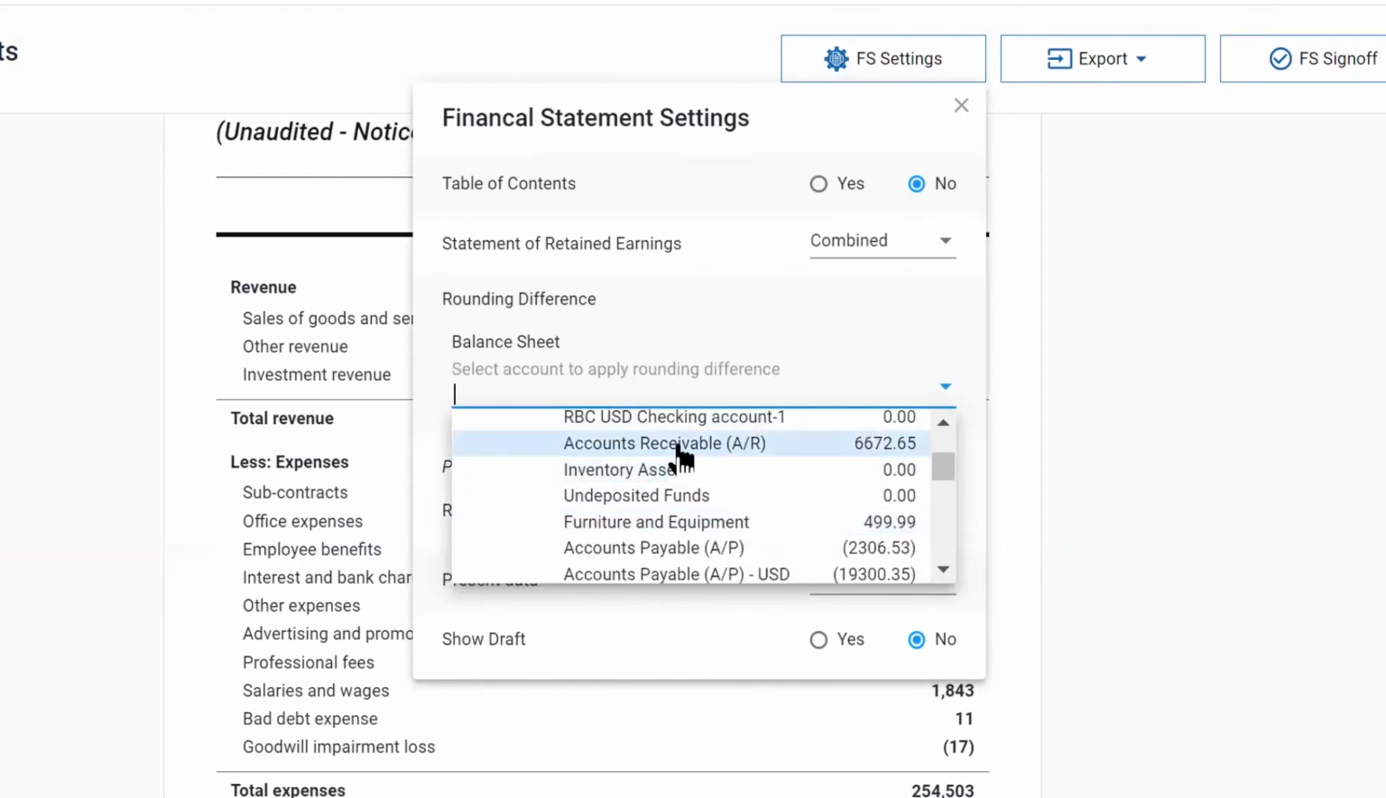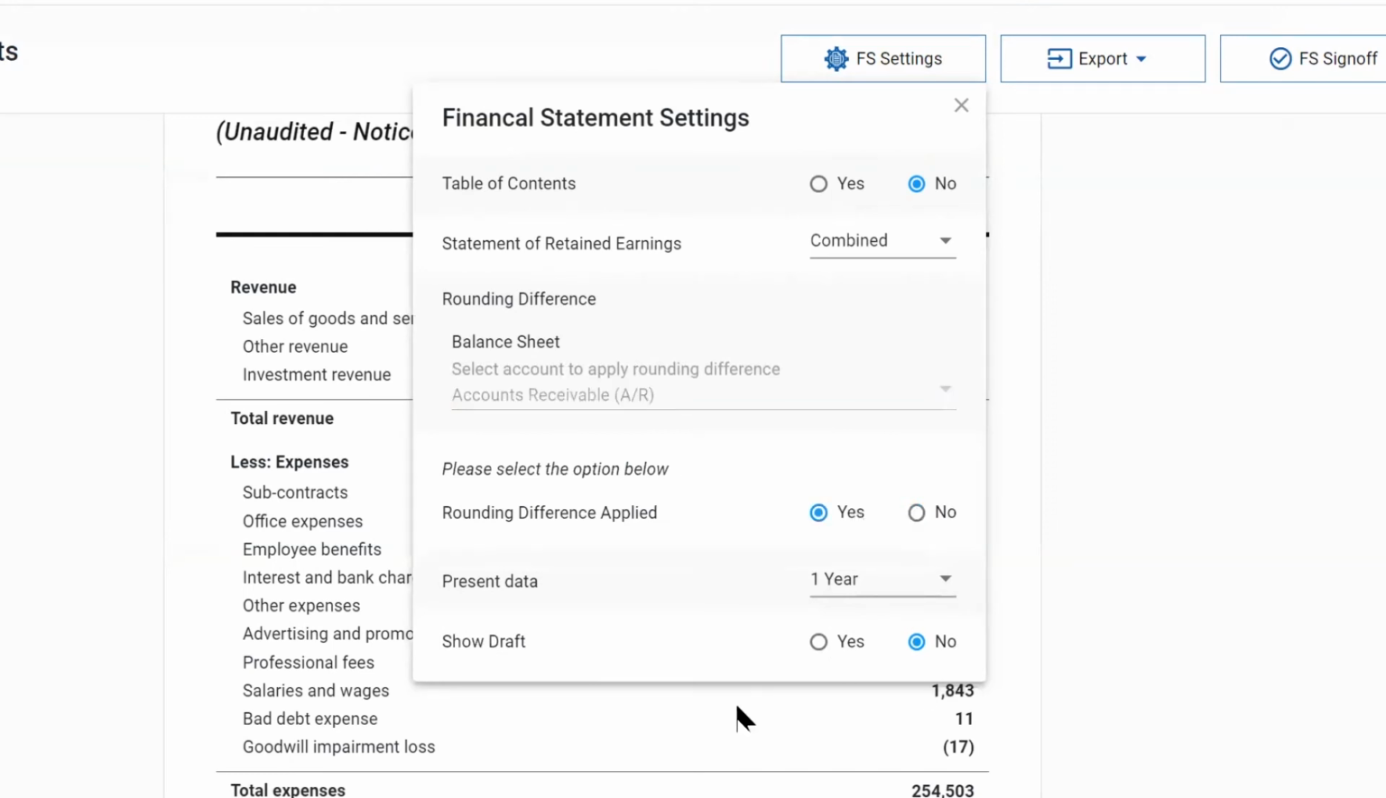If you want to show the draft watermark because you're sending a draft to the client, you can select that here. In this case, you don't have the presentation. Otherwise, you can have 1 year or 2 year presentations. And you can separate the retained earnings or combine, and it will show you 2 separate or combined retainers.